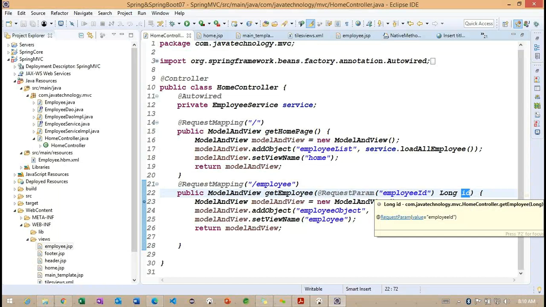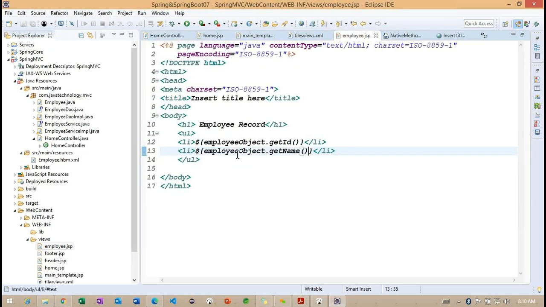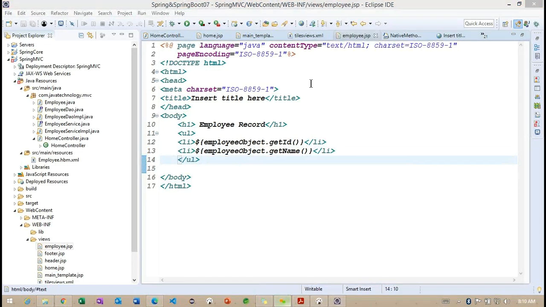We'll have different parameters, and those parameters we are going to discuss in our upcoming classes. Today we identified loading the employee record. In tomorrow's class, we'll check the login example and registration example using Spring MVC. Any questions regarding today's session?